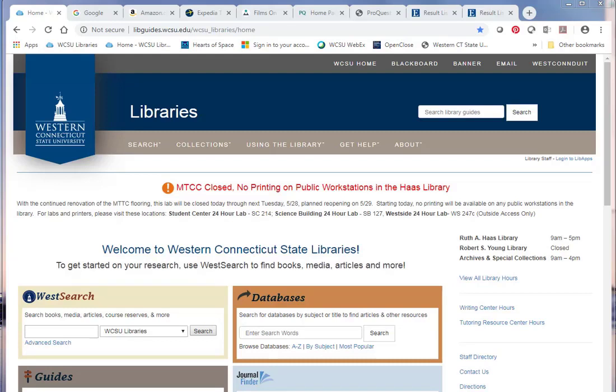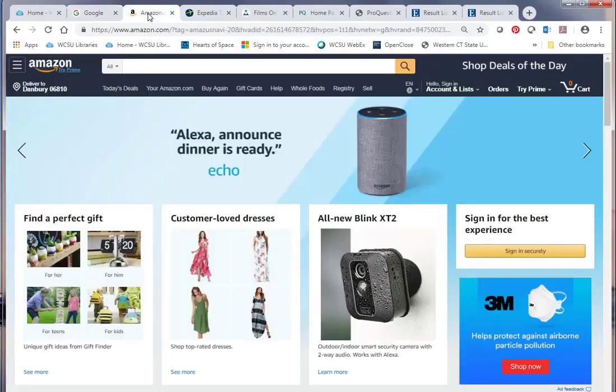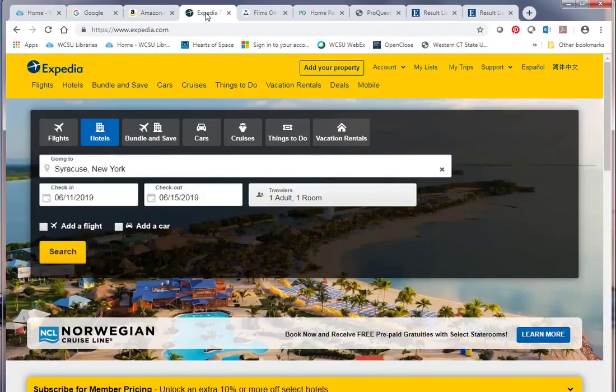If you use the internet, you use databases frequently. When you search in Google, you're using their database. If you use Amazon to find any products, you're using their database. If you go to Expedia to look for travel arrangements, you're using their database.